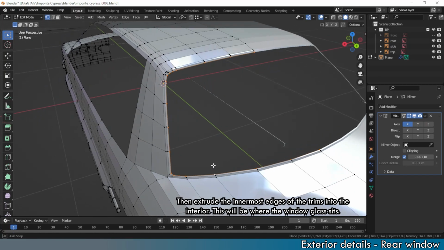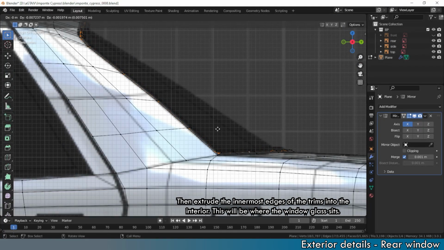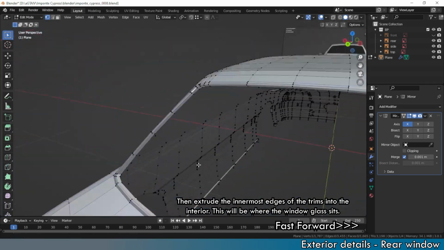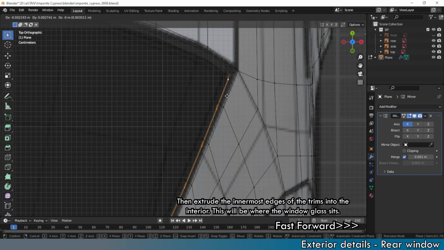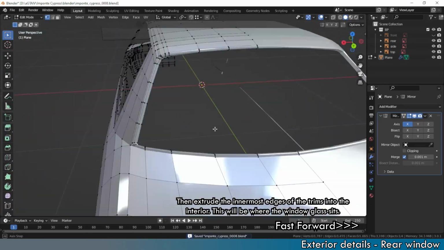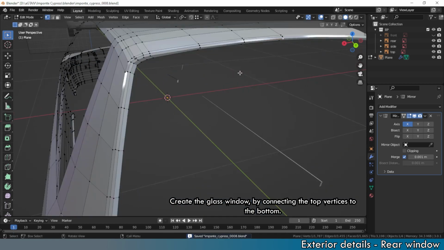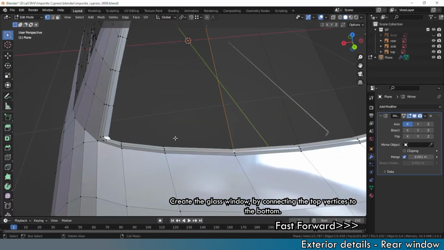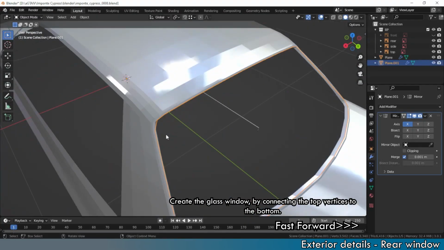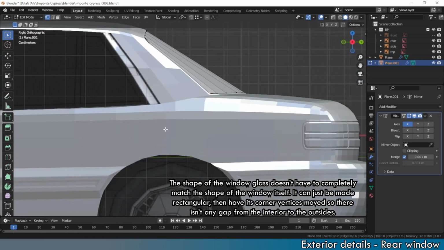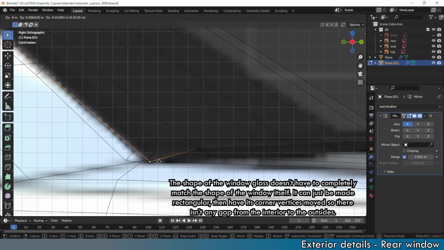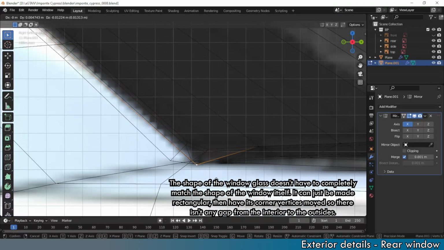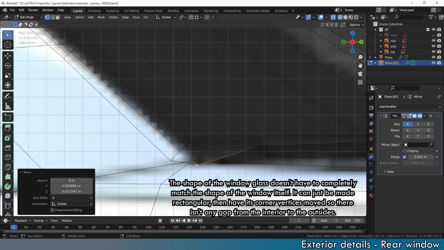And then I extrude the innermost edges of the trims into the interior. This will be where the window glass sits. After that, I create a glass window by connecting the top vertices to the bottom, creating faces. The shape of the window glass doesn't have to completely match the shape of the window itself. It can just be made out of rectangles, and then have its corner vertices moved so that there's no gap from the interior to the outside.